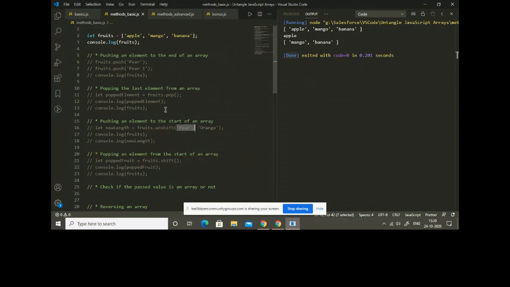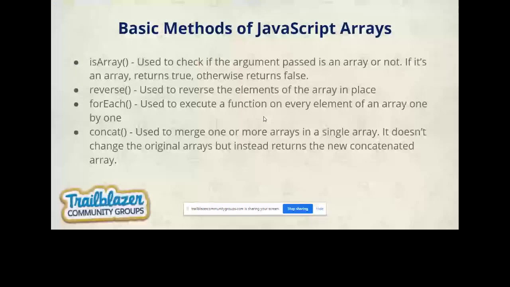Reverse function is used to reverse the elements of the array in place. So in place particularly means that all the elements of the array will be reversed in that particular array itself. So we can say that the original array will be changed. Okay, and we won't be getting any kind of copy. The original array will be changed, right? The forEach method is used to execute a function on every element of the array one by one. So you can specify any kind of function here, and that will be executed on every element of the array one by one, by executing the forEach, right?